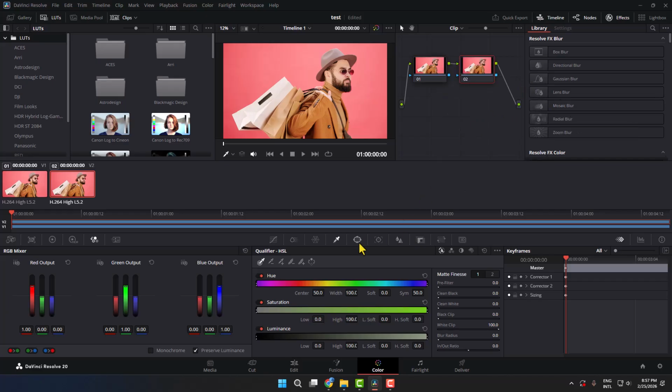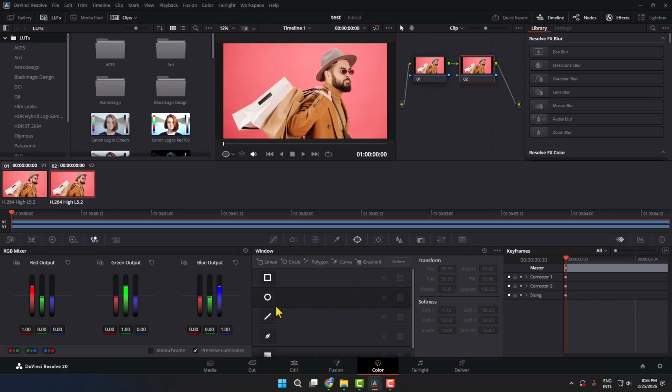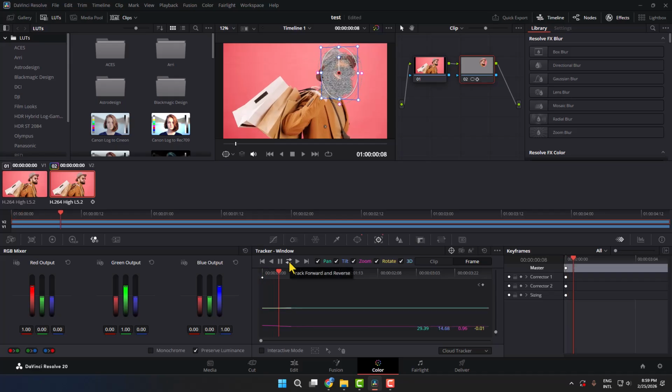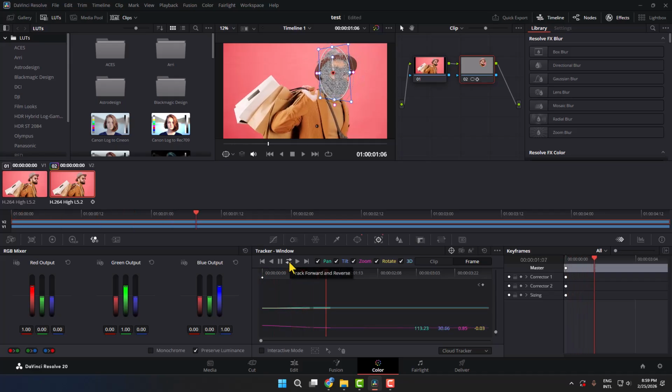And then from this toolbox select this window tool, and now select the option to select your face. So I'm selecting this circle shape, and now go ahead and select your face, and then click this tracker tool, and here select frame, and then click on track forward and reverse, and this will track your face from the entire video.